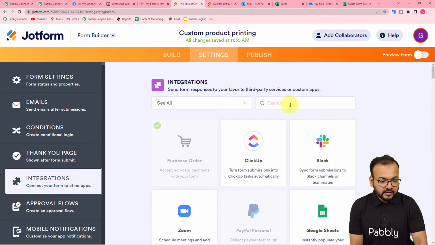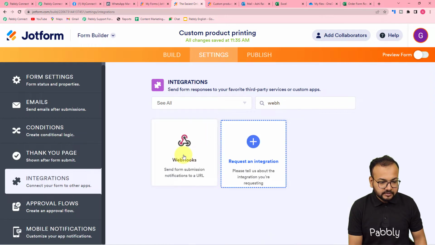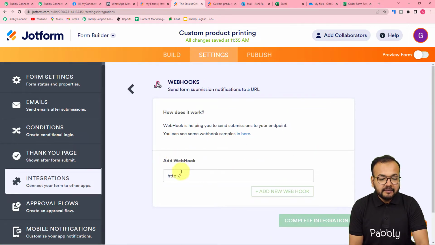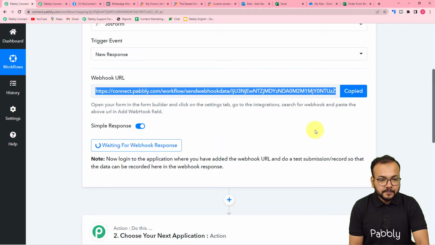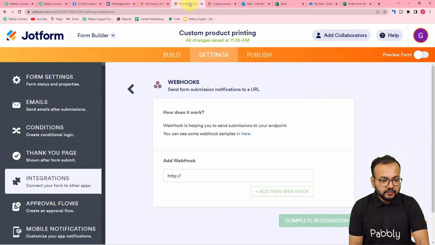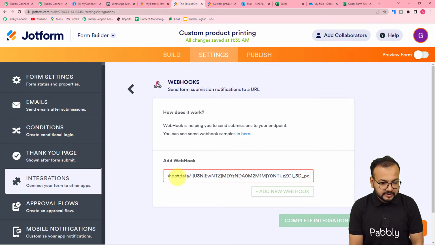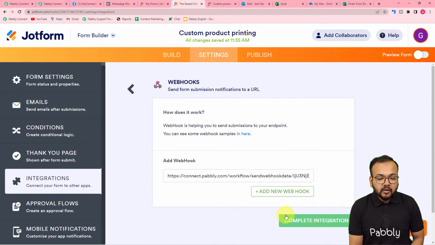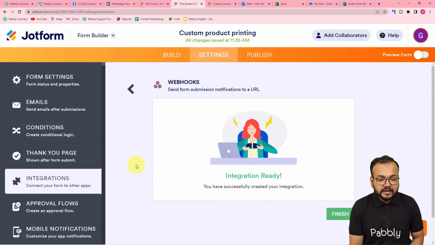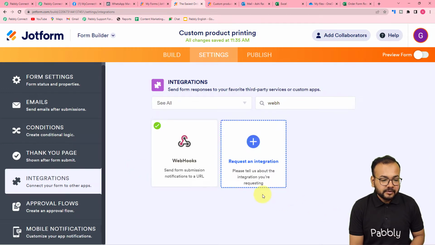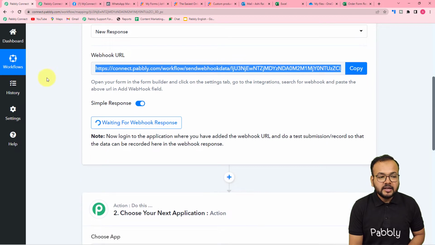All right, so here you have to search for webhooks, and it will show you this add webhook field. Here you have to paste this webhook URL. So just click on copy from here and go back to the form settings and paste the webhook URL here like this. So you have to remove this HTTP address, the extra thing. All right, now click on complete integration, and you can see the integration is ready. Now click on finish. Right, so we are done connecting the form.